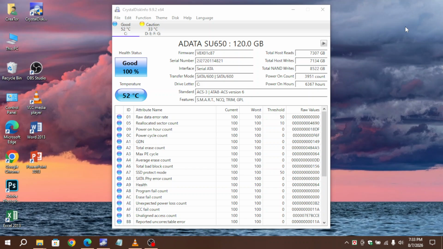Want to check the health of an external hard drive or SSD before it becomes a problem? CrystalDiskInfo can read health information from many external drives, but the connection method and enclosure can affect what information is available. In this guide, I'll show you how to check an external drive and what to look for.